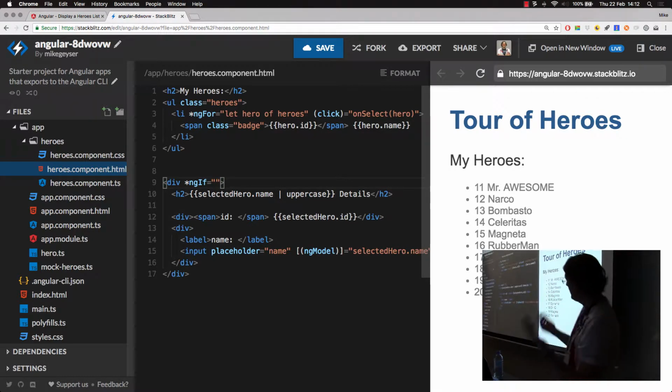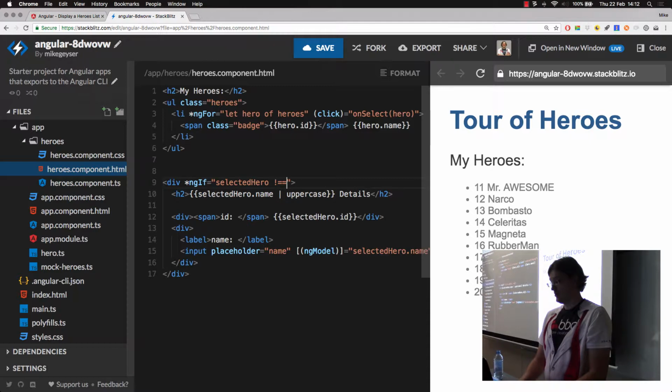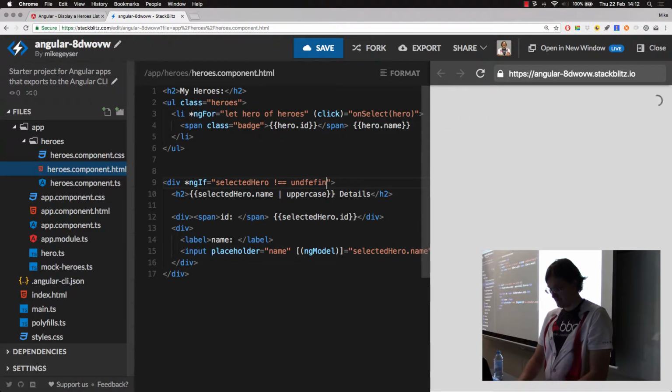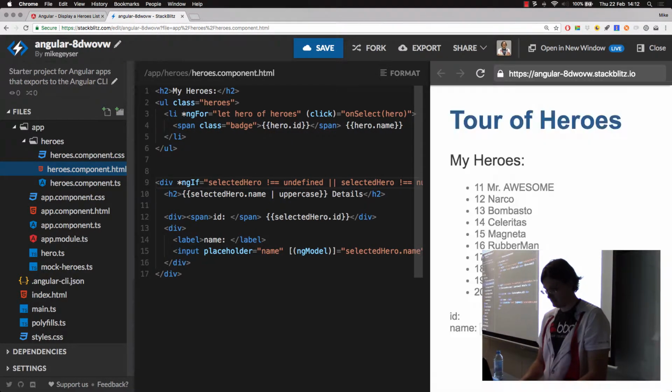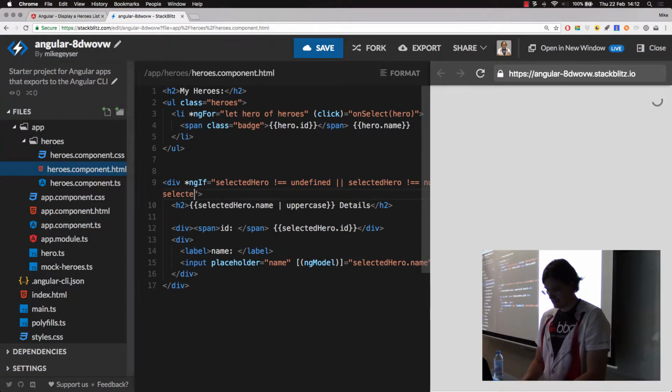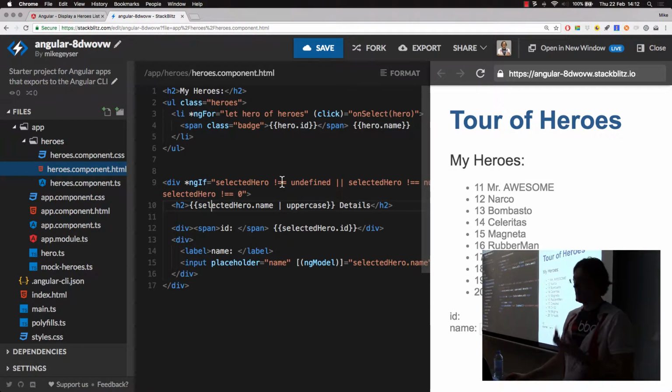Now, how we'd obviously do this is we would say selected hero is not undefined, or selected hero is not null, or selected hero is not 0, for example's sake. These are all ways that things can evaluate to false in JavaScript.